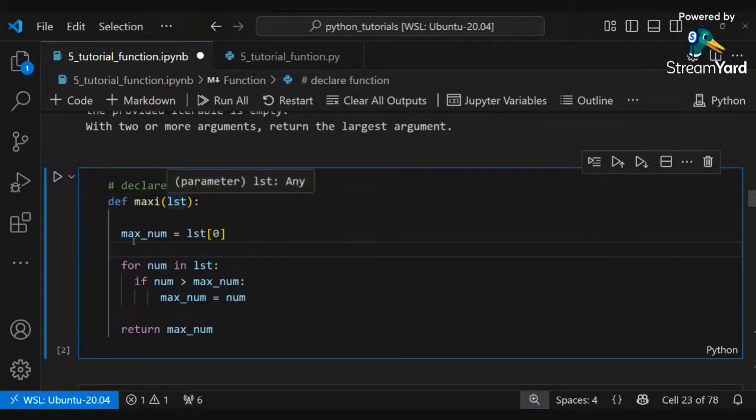So we have lst, and the maximum number is equal to lst at index zero, which gives us the first item in the list. We are assuming that the first item in the list is the maximum number, and we save it as the maximum number. But then we need to run a loop in the list, picking out every number in it. For each number in the list, if the number we have picked is greater than what we previously saved as the maximum number, replace our maximum number with that number.